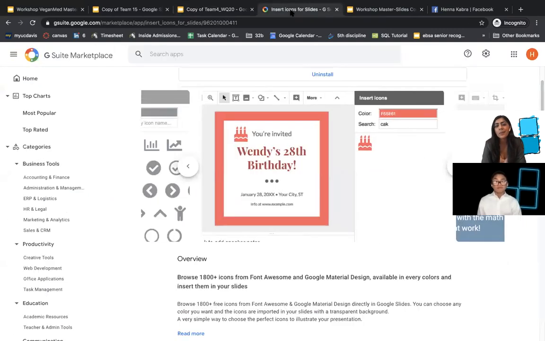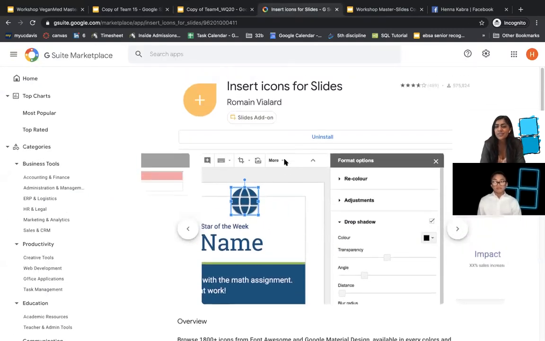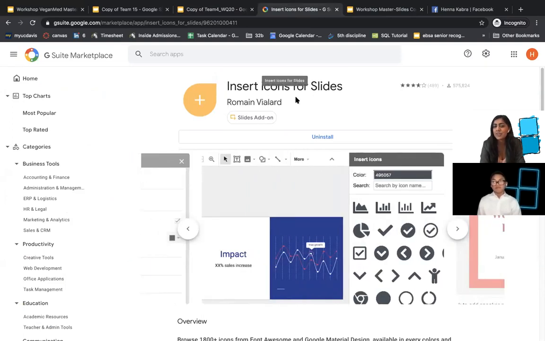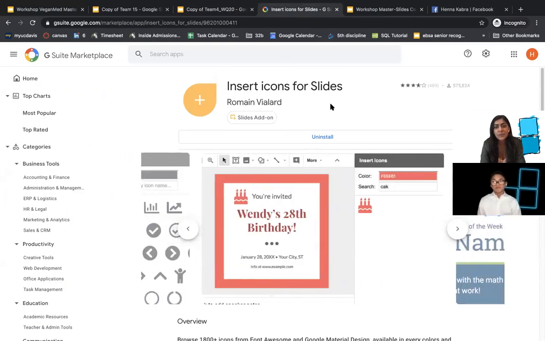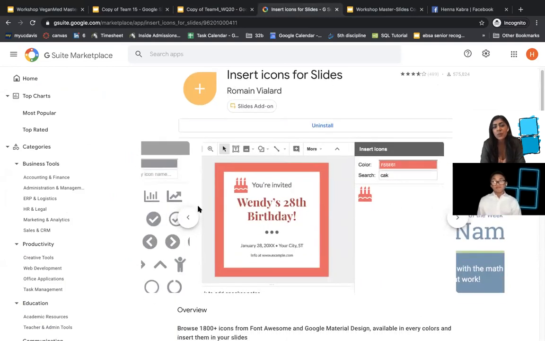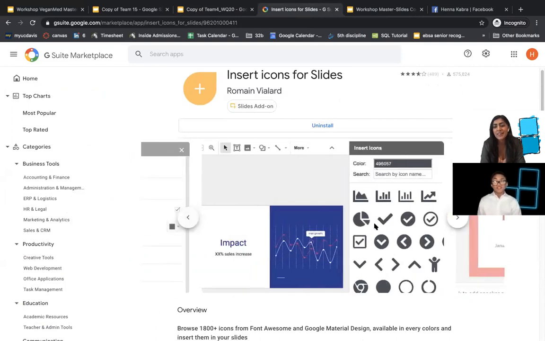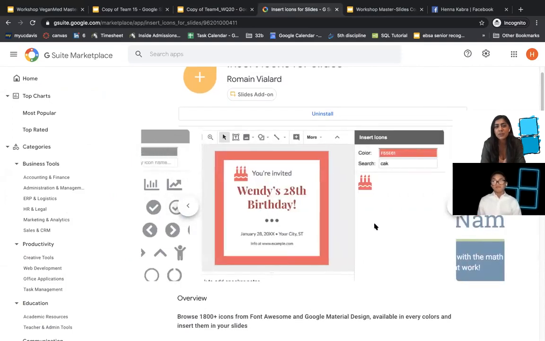One thing I would like everyone to do to bring your slides to the next level would be to get this slide add-on or extension. It's just called Insert Icons for Slides. That's all you have to Google. You can add this extension, and then once you do that, you have a menu of all of these different icons, as you can see here, that you can insert into your slides to make them look a little more visually appealing. So I've already done that.